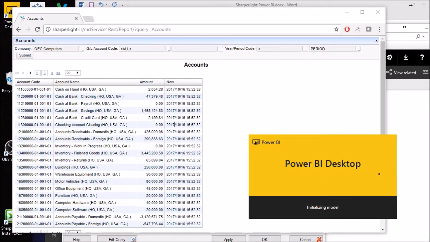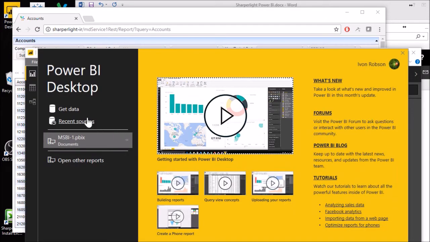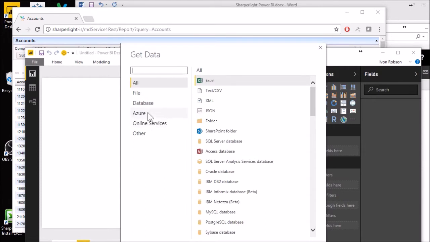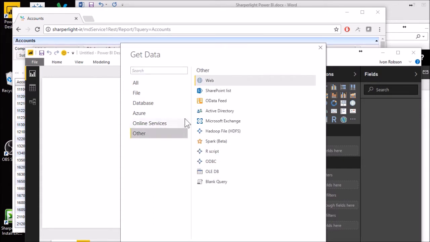Let's start Power BI. On the initial screen we'll see the Get Data link. Let's click on that, and from the various data sources you can see that we have JSON here, but that's not the one we want. We want Other and Web, because we're getting data from the Sharperlight RESTful service, which is basically a URL link. So we'll click on Web and Connect.